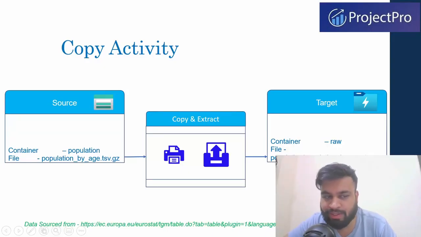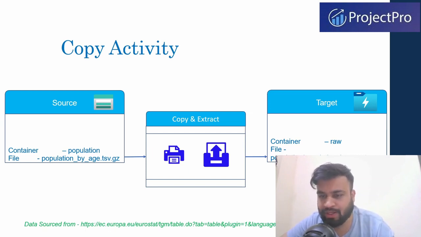Okay, so our main goal here is to create a container named population where we'll have our file, which is population by age.tsv.gz. The format here is different from the target file. We need the target file in TSV and not GZ, so you need to extract that file along with the copy activity. Our source would be the storage account blob storage, and the target would be the Azure Data Lake storage account. I have sourced this data from this website, and I'll be giving the link in the description below so that you can go through it and start working on this copy activity. So let's talk about the copy activity and its building blocks now.